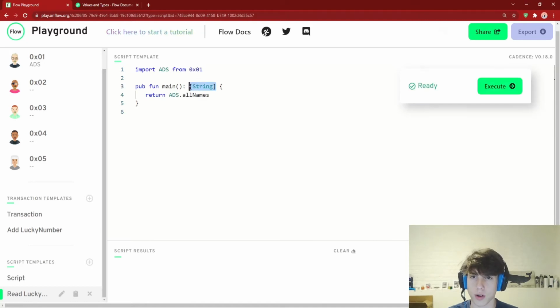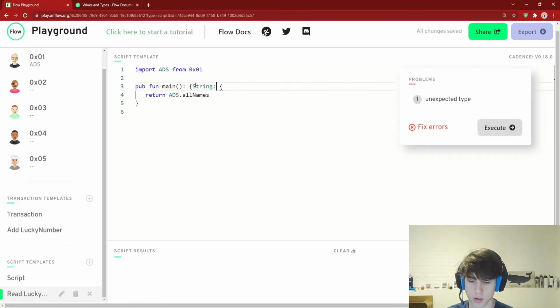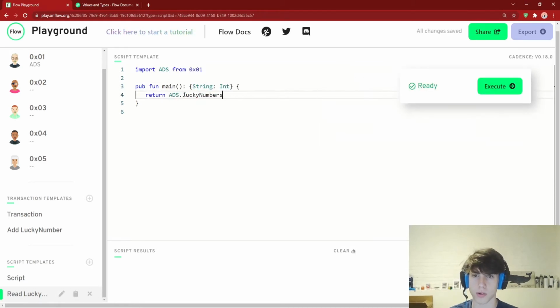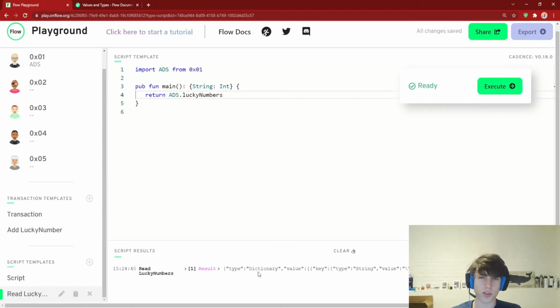And we're going to return a dictionary that maps a string to an int. And let's return ads.luckyNumbers, right? And if we execute this, then it says it's a dictionary, so it's a bunch of weird JSON format. But basically it says Jacob maps to a value of 13. So boom, we did it.